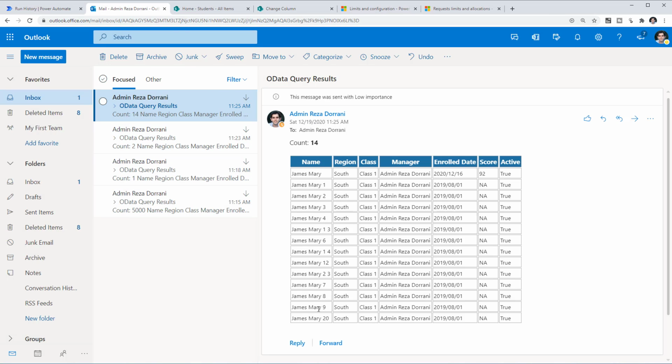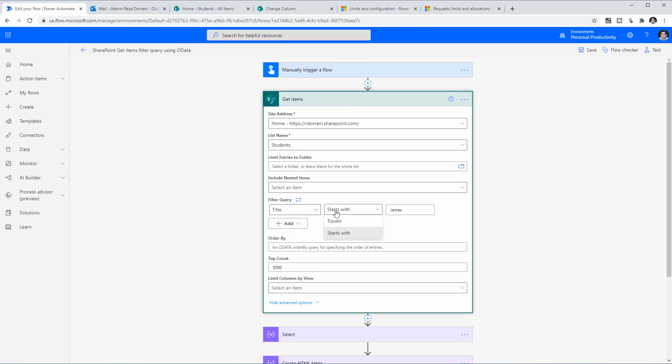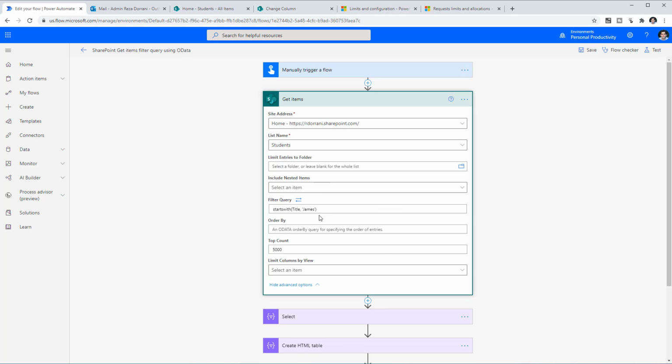As you can see, I have multiple students that I created that have their names or the title beginning with the word James. Now, what if I would like to perform a contains operation in my title? This interface just provides me 2 options right now, equals and starts with, and I'm sure more options will come in future. However, if I would like to perform a contains operation against my title column in SharePoint, I can switch back to advanced mode.